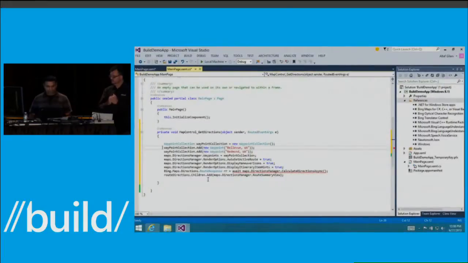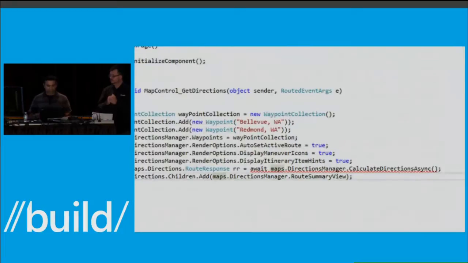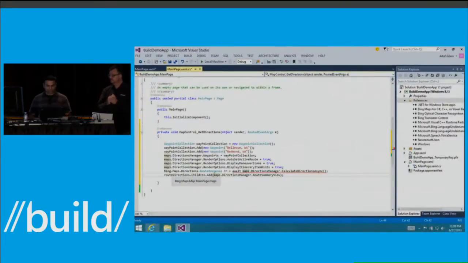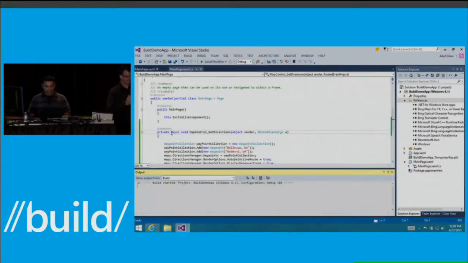And at the end, I'm adding the route summary view to my route direction stack panel. So these are the 3 primary steps that I'm doing right now. Since the calculate direction async is an async method, I need to make this calling function an async method, and that's about it.